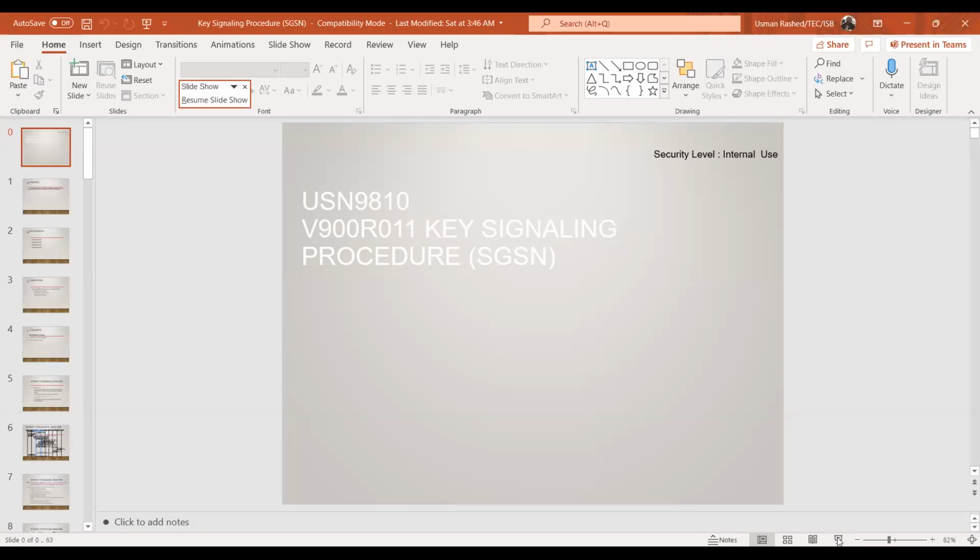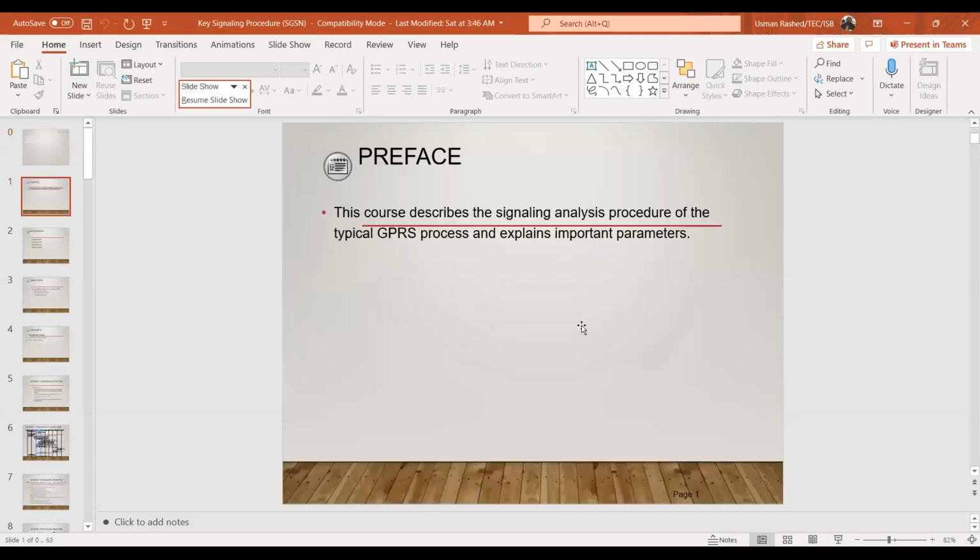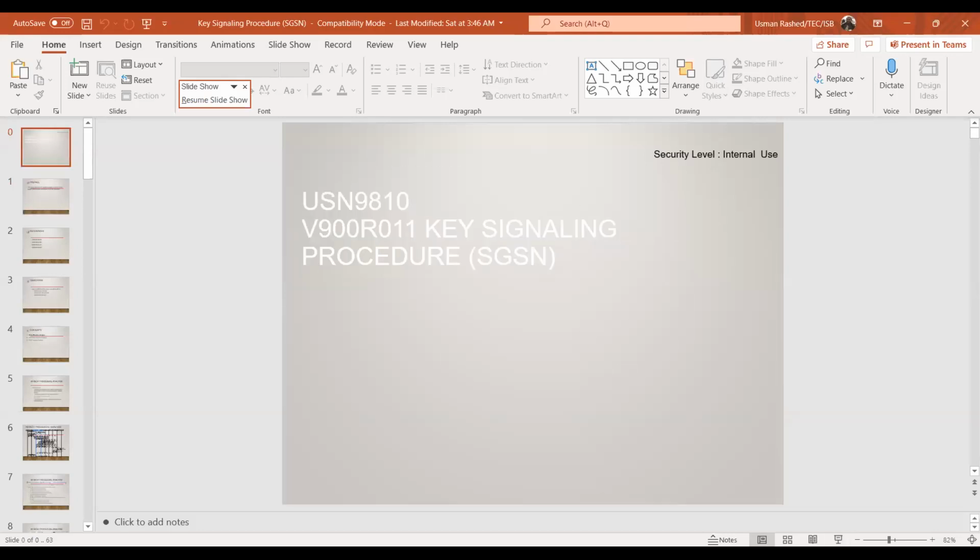Okay, so the key signaling process. First we will start with SGSN. When I talk about SGSN, I mean the 2G and 3G, specifically the 3G flows. 2G flows are very similar to 3G flows, so we will concentrate on the call flows of 3G.